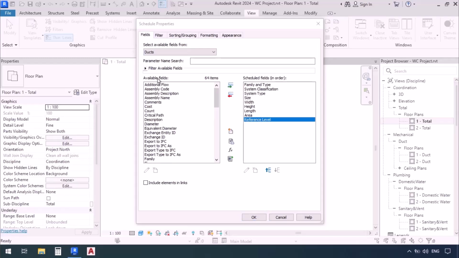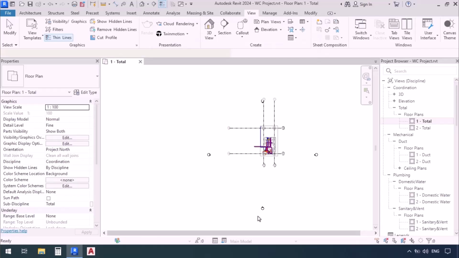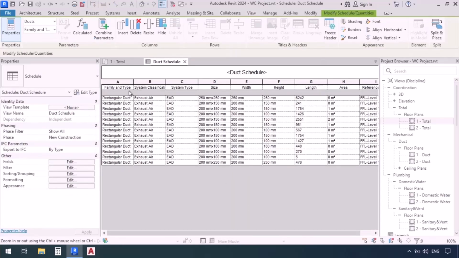Besides this fields tab where we pick the fields and parameters, there are some other tabs, which are the ones we're going to be working on. But for now, I'm just going to click OK to close this window and see how the schedule turns out. So click OK, and now we've got our schedule, and its columns consist of those fields and parameters that we've selected and moved to these scheduled fields, and under them you can see the value of each instance.